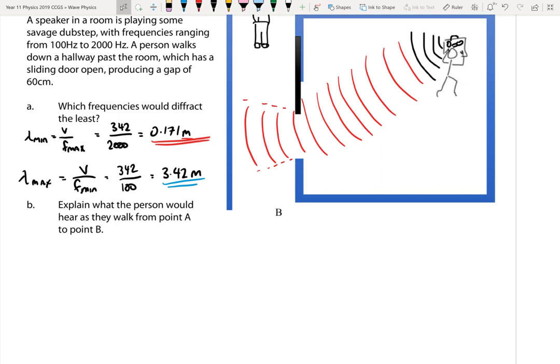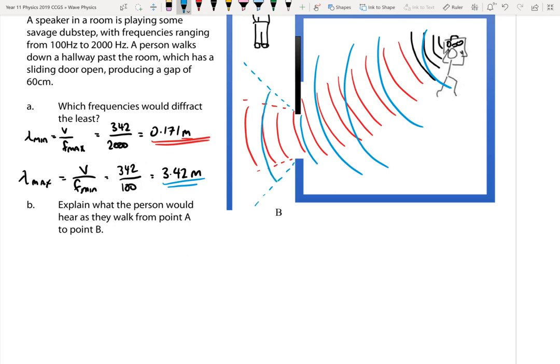I'm not really going to draw that to scale, but let's just draw in blue wavefronts that are further apart. So we'll draw our blue ones. And then when we get to this gap, again, I'll just draw my cheat lines like so. Okay, something like that.